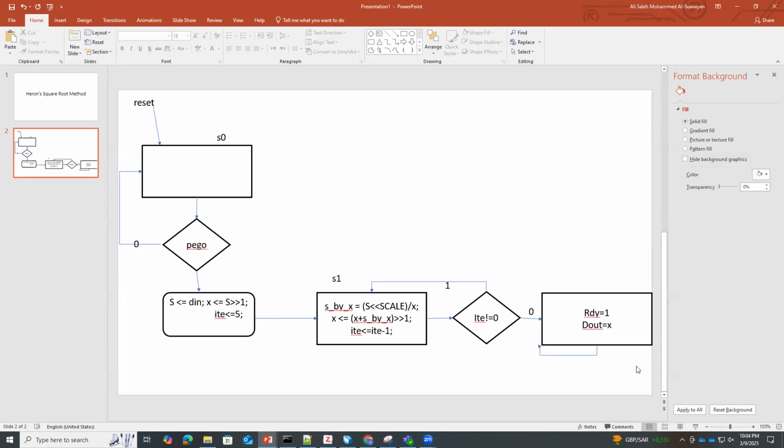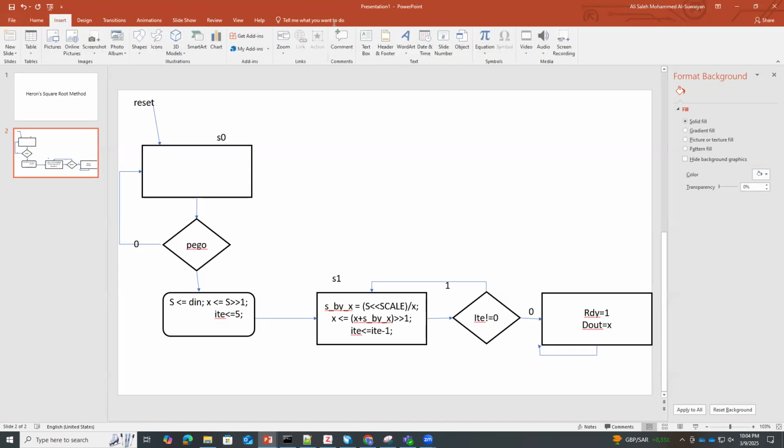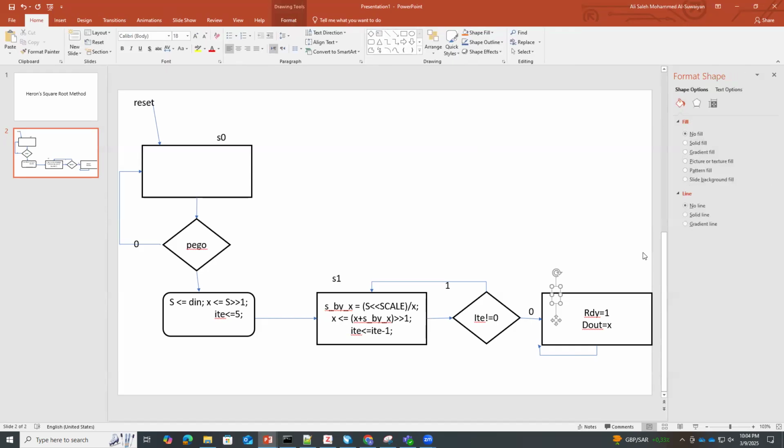Is that clear, Shabab? Okay, so we wound up with 3 states instead. 3 states. Hold on a second, let me finish this part and then finalize the S2. That's S2.